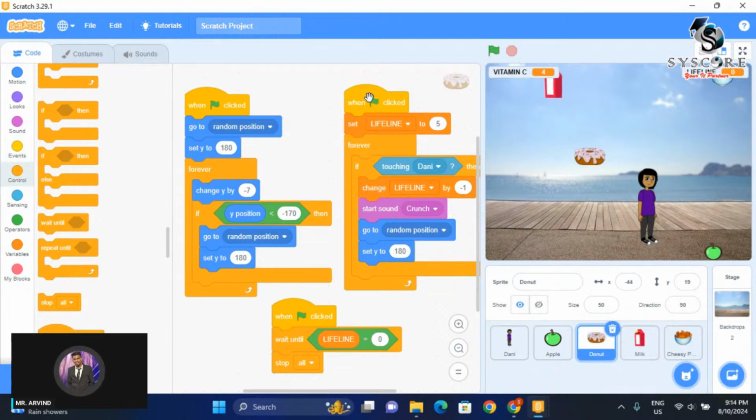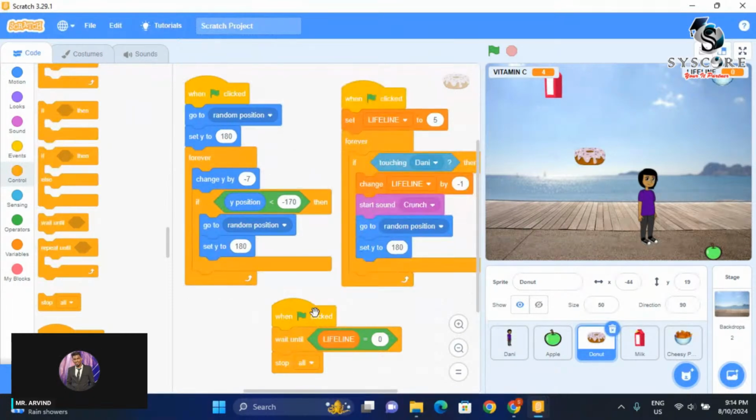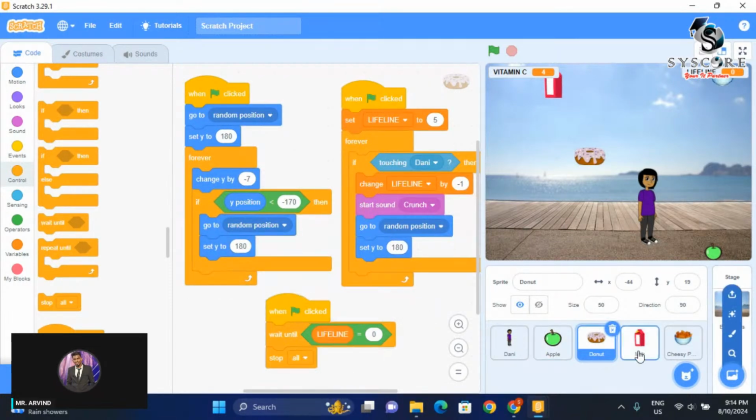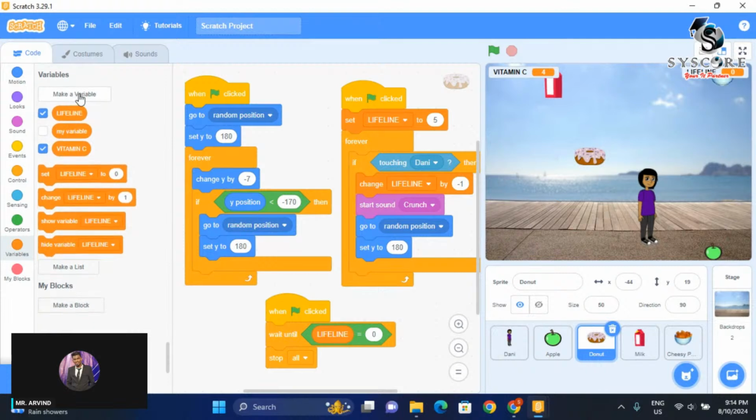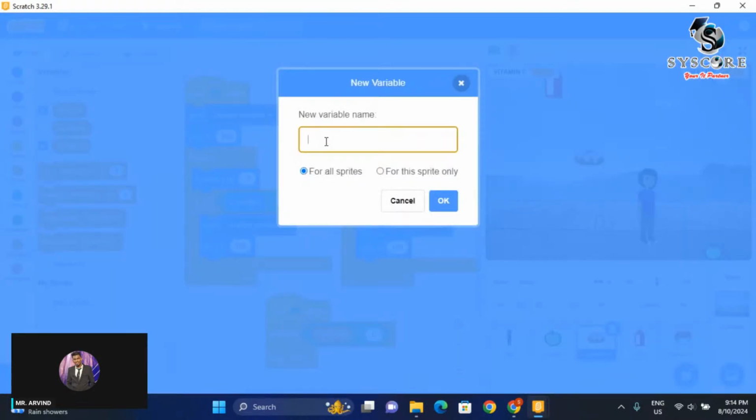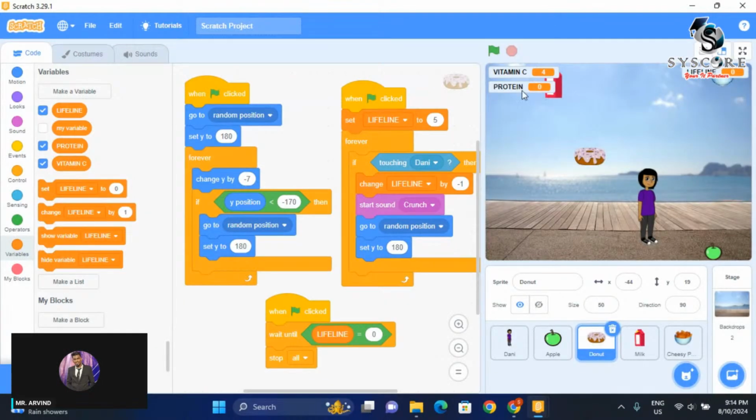So this is the same step we are going to learn in how to create code for milk and the snacks. For milk, normally we will produce protein, right? So for protein, I will go to the variables. I'll create a new variable and we call it protein. We can keep on creating our variables by clicking on make a variable, and we can make the code for each sprite differently.